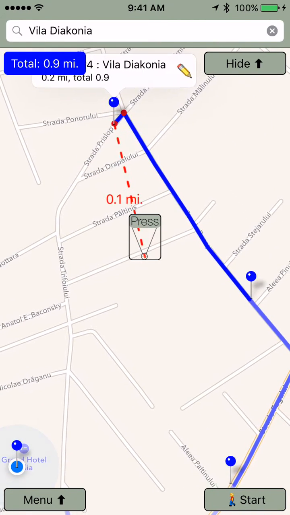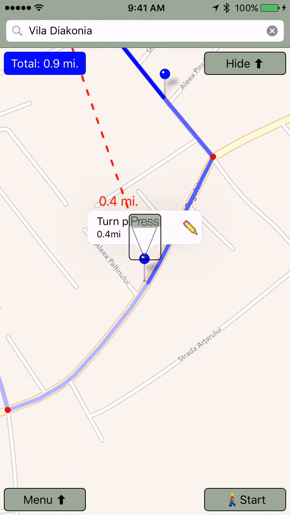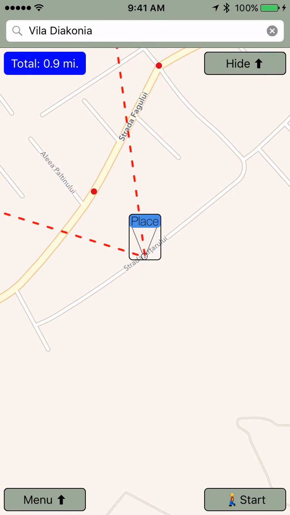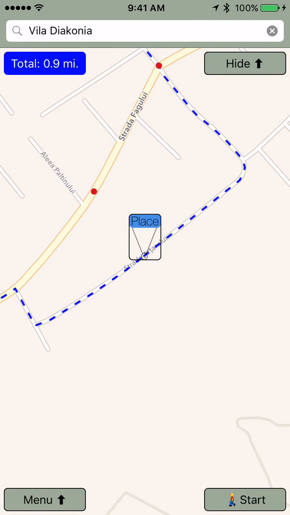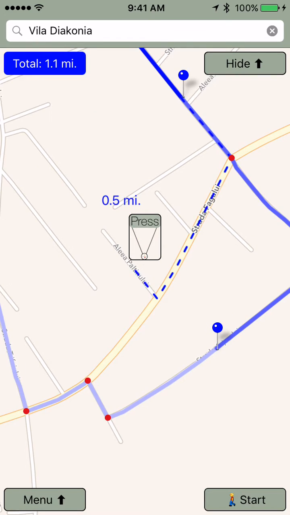You can move a turn point by centering the map over that turn point and pressing the button Move that appears. Press the Place button to place that turn point. You can also delete a turn point by pressing the Delete button.